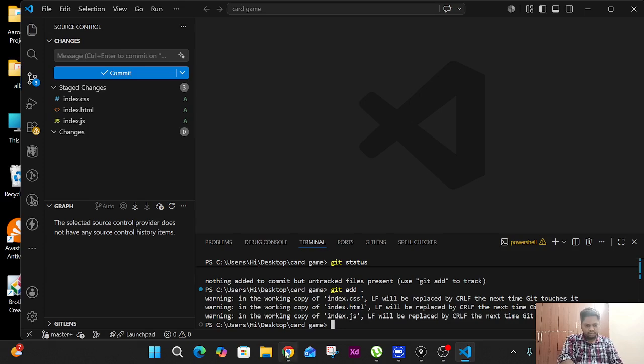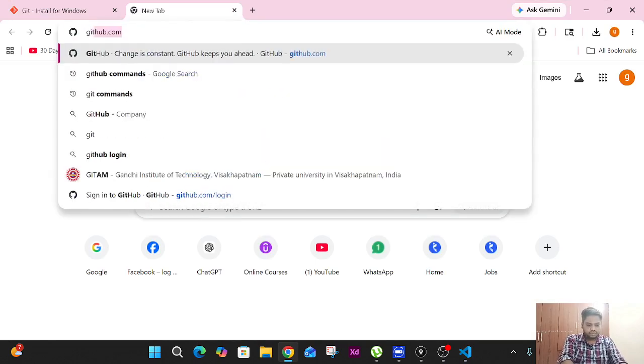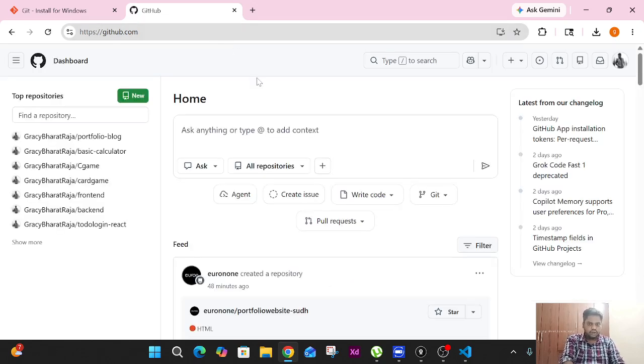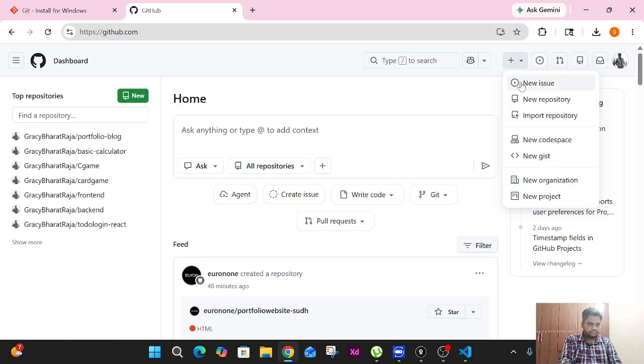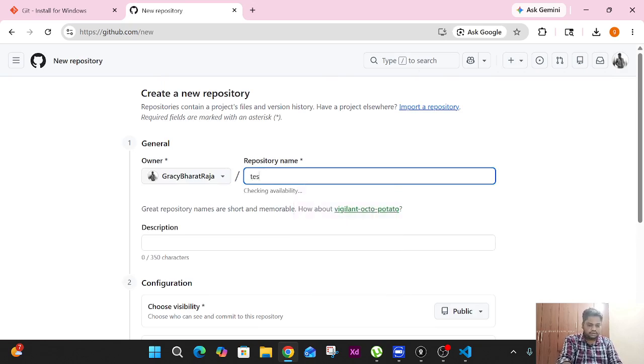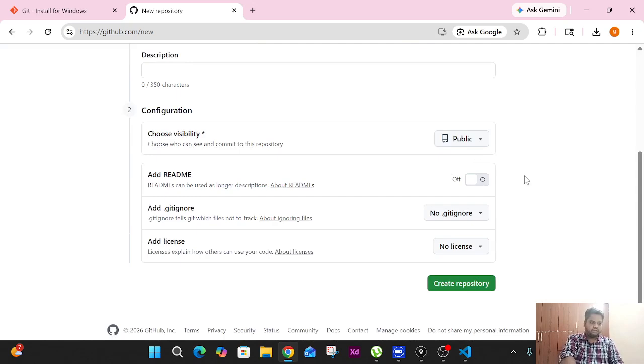Let's go to GitHub. First, you need to create a GitHub account. Go to github.com and you have to sign in. It is very easy. You can do it as you do on any platform like Facebook. You sign up, go into GitHub, and just create a new repository, some test one, right? You can keep it public if you want, or you can make it private also. Just create a repository.